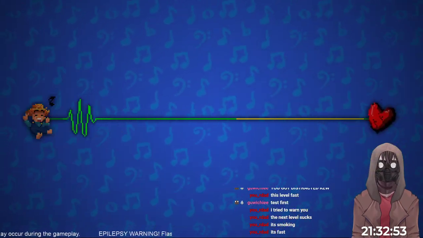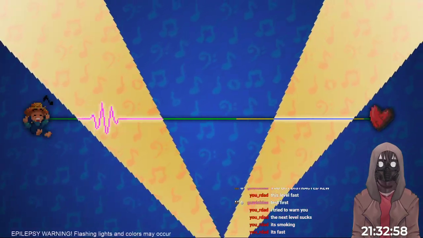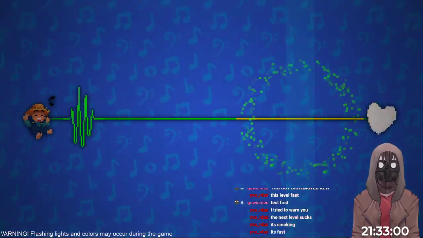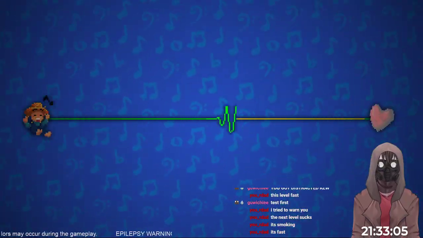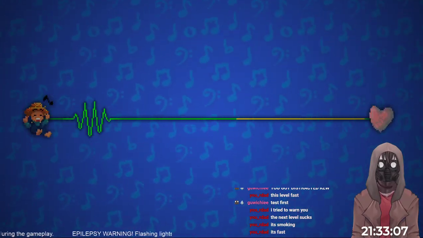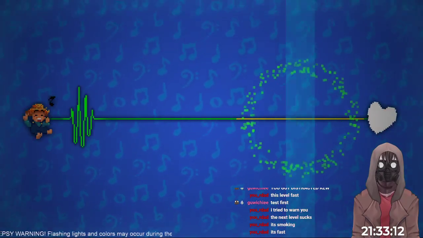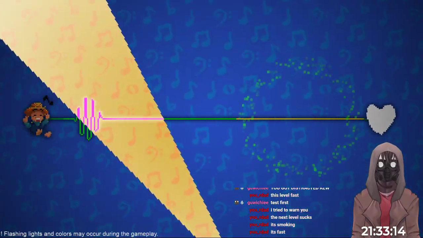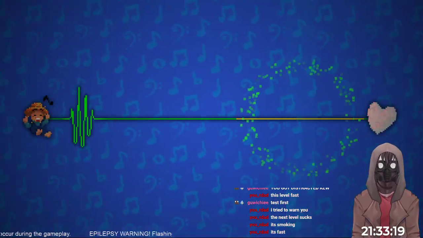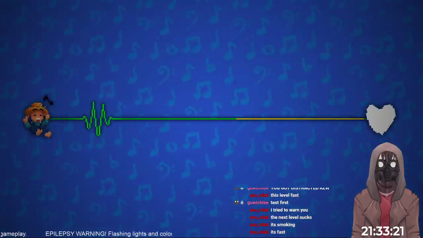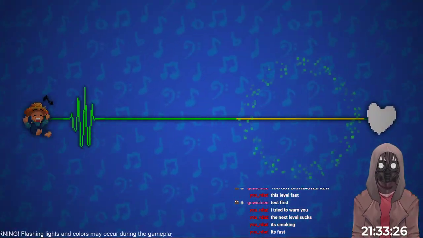Get set, go! Ready, get set, go! Get set, go! Ready, get set, go! Okay, so that's the alternate bass. Get set, go! Which I don't really like. Get set, go! Stop!